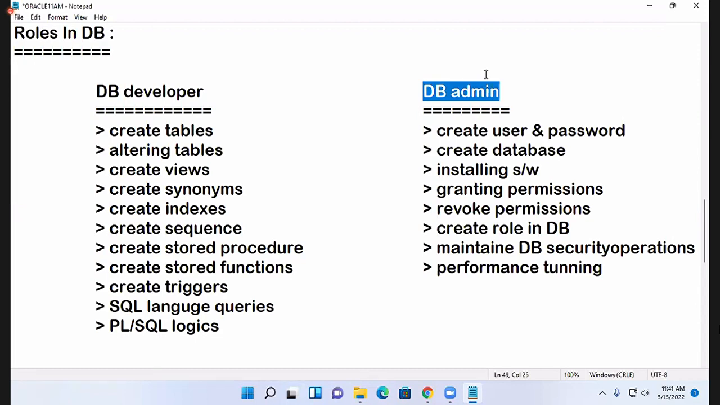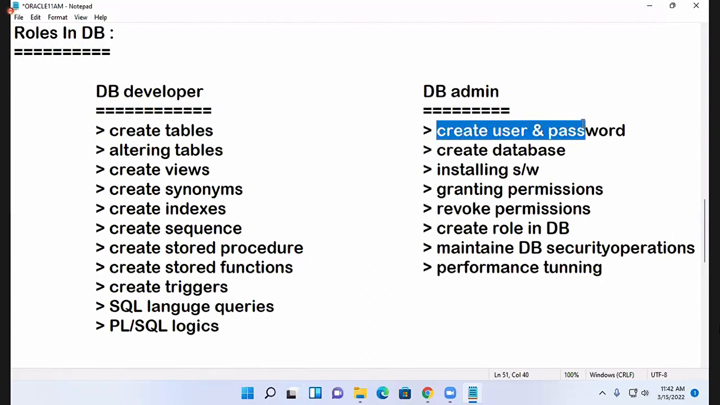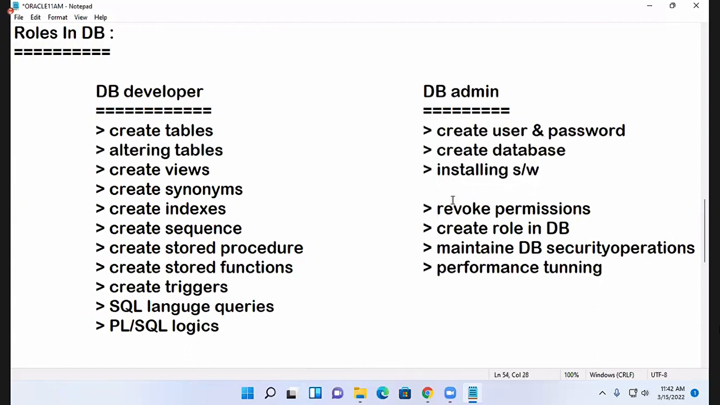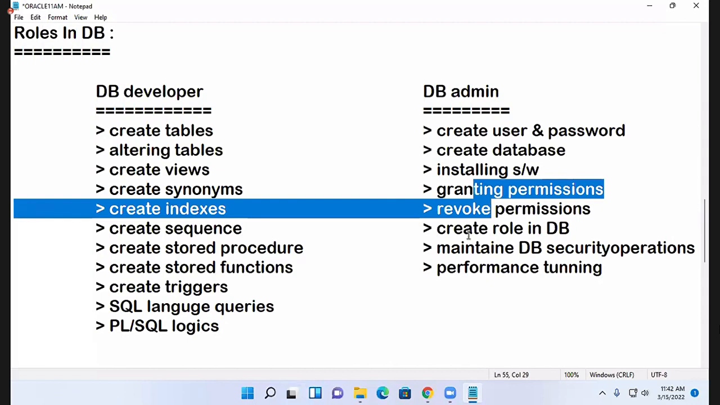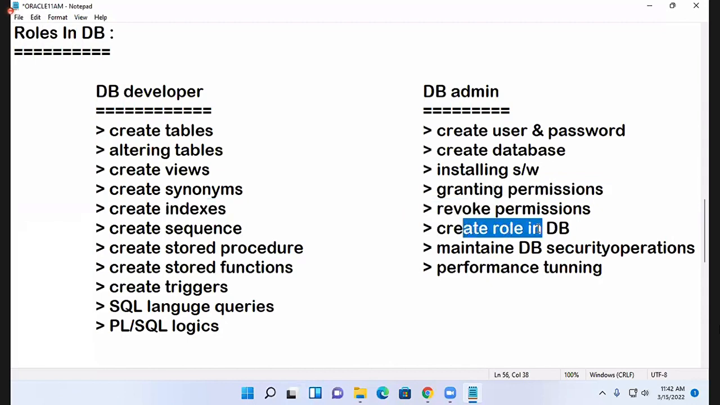Which is important for us as a developer is a minimum idea of the admin side, because we ourselves need to maintain our database. For that purpose, whatever admin operations I listed here, I will show you every operation. We will check how to create our own username and passwords, creating databases, installation, granting and revoking permissions, how to create a role and what the role responsibilities are in a database, and how to maintain security related operations.